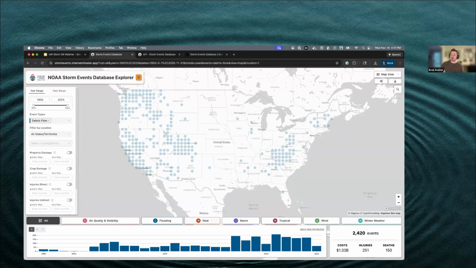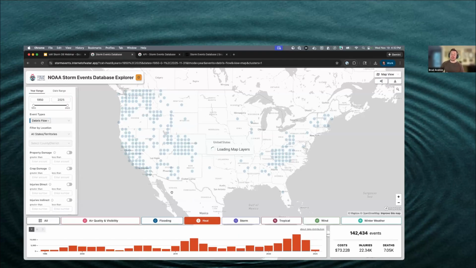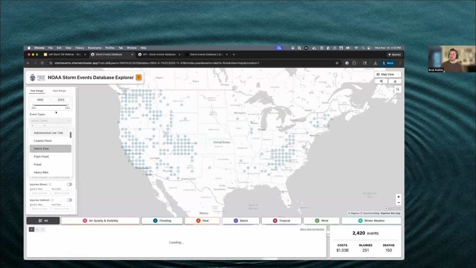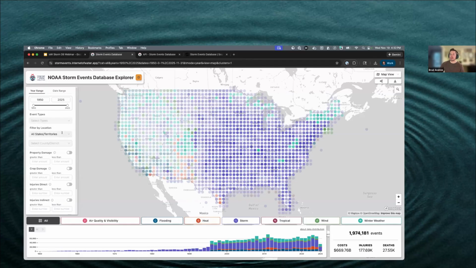These can be combined also with the filters. So if I want debris flow, which is part of the flooding category, but also all of heat, you can toggle that on and that will apply all of heat plus the debris flow on its own. So they can be combined in really interesting ways to see patterns. I'll go ahead and clear that one off for now.